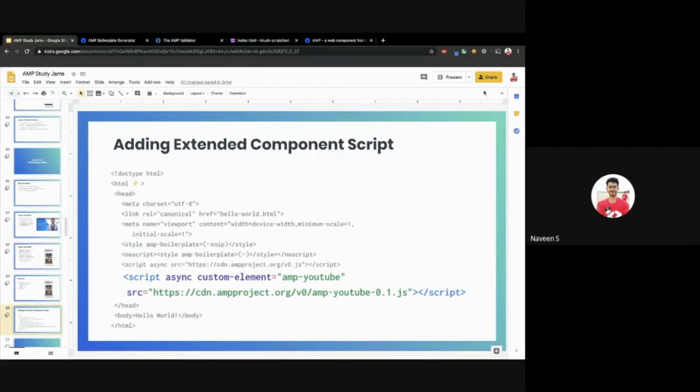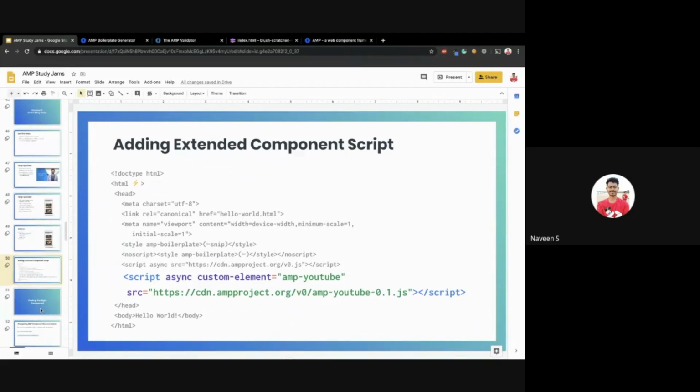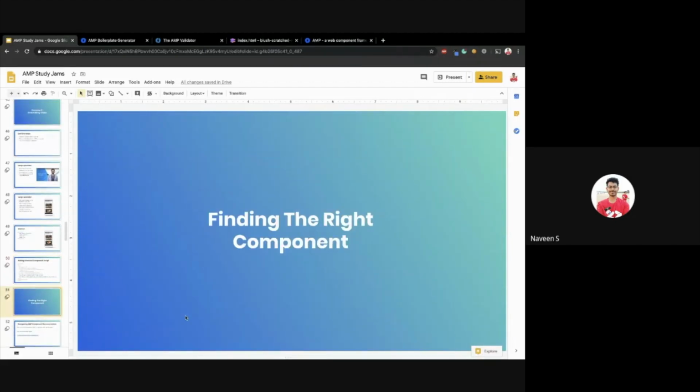So yes, we have added that as well. So there we go. Now, finding the right component.